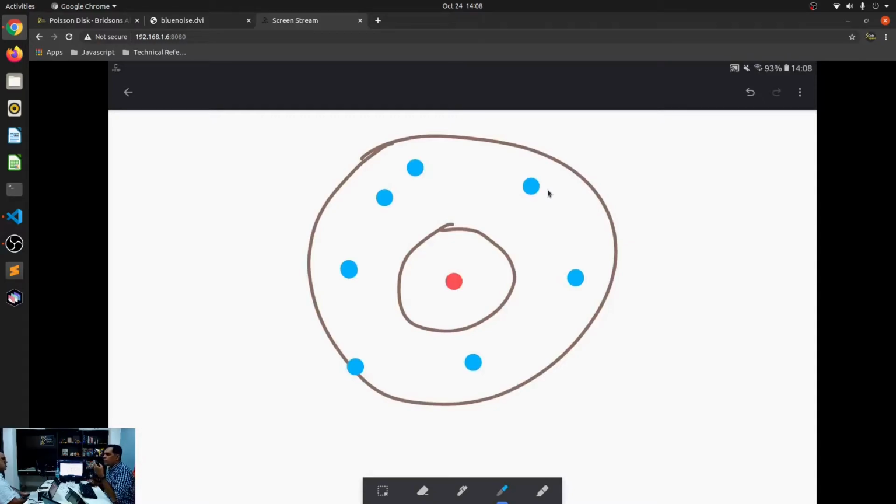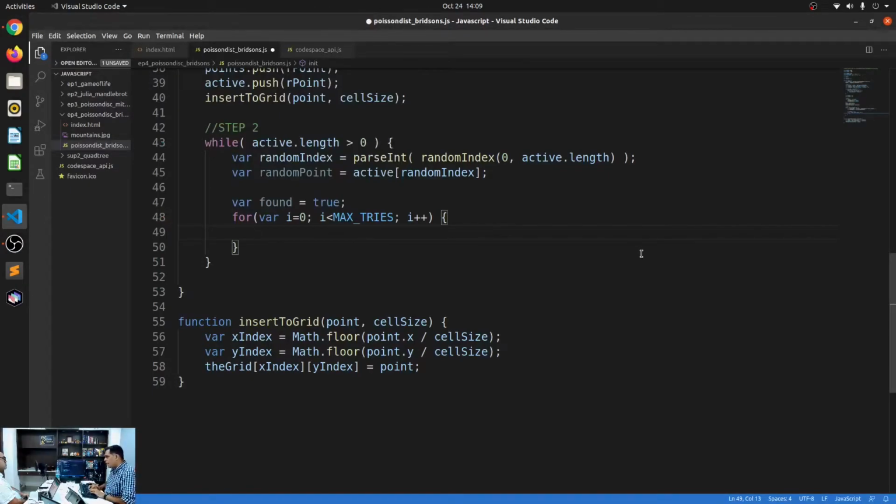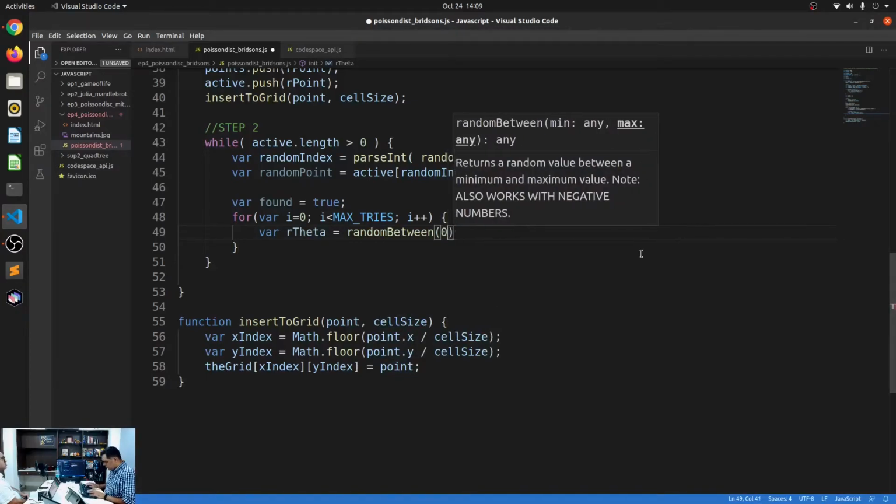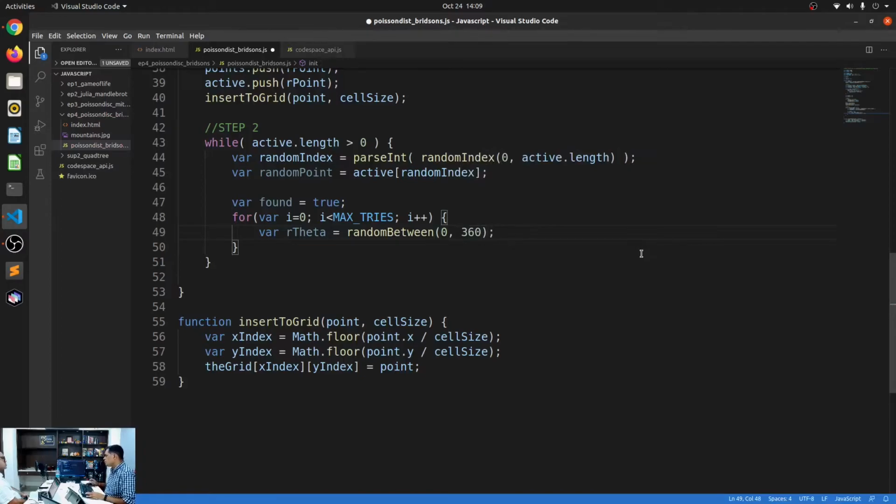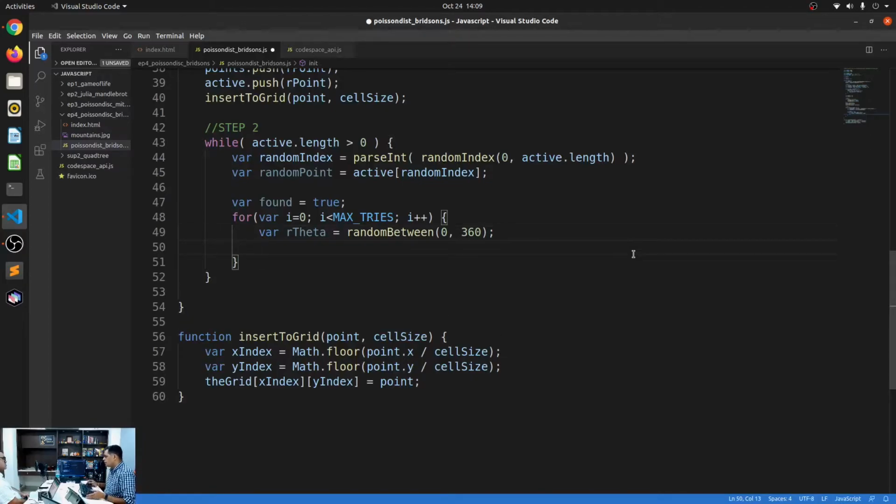I would basically need to make sure that the radian value is chosen randomly. A circle has 360 degrees, so I have to choose randomly among 360 degrees. I'm going to have a random radian, I'm going to call it theta, equal to random between 0 and 360. So let this be there.